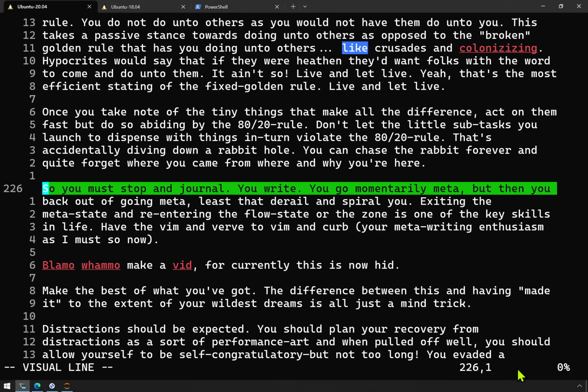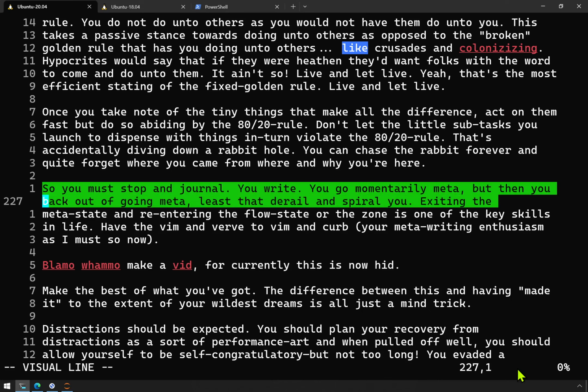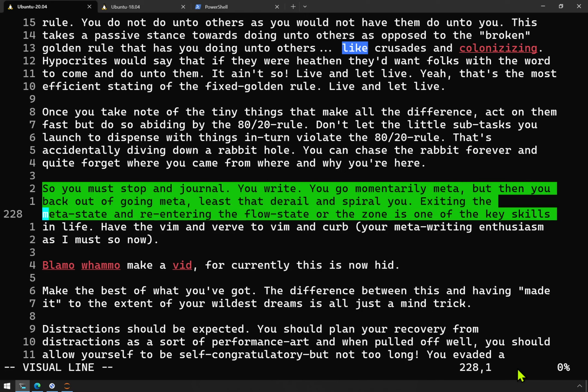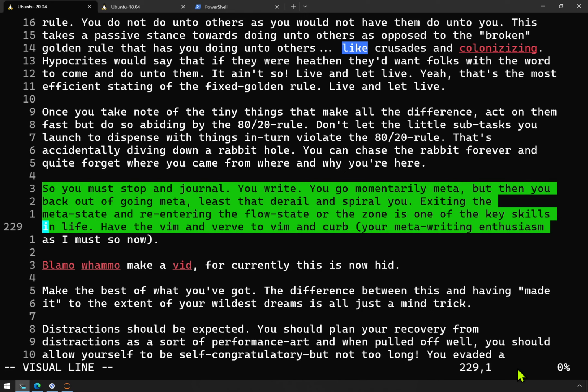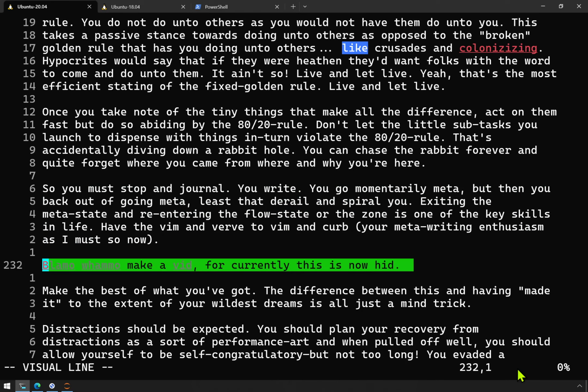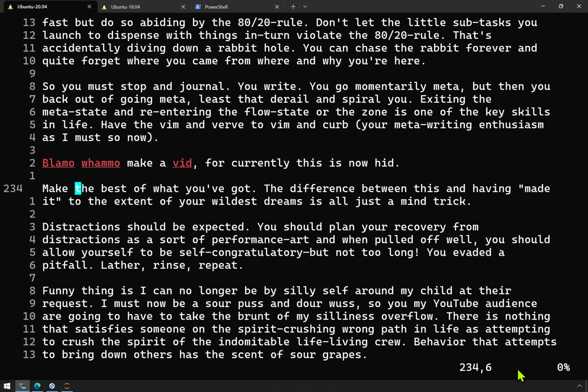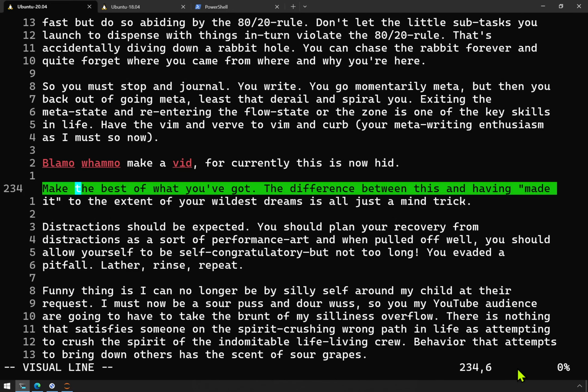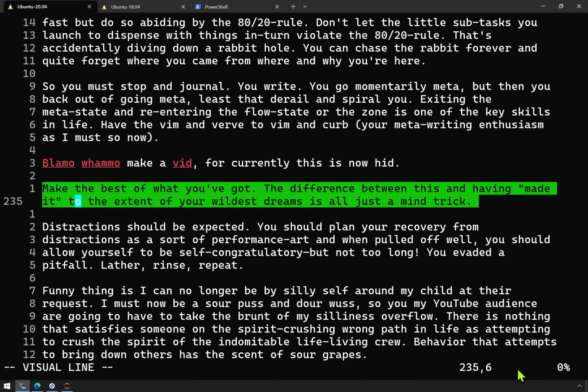You write, you go momentarily meta, but then you back out of having gone meta, lest that derail you and spiral you as well. Exiting the meta state and re-entering the flow state or the zone is one of the key skills in life. Have the vim and verve to curb your meta writing enthusiasm, as I must do now. Blammo, whammo, make a vid, for currently this is all now hid, right? I write this stuff and then I don't share, and it just doesn't go anywhere or do anything in life. So I'll do this and activate it and swirl it a bit. Make the best of what you've got.